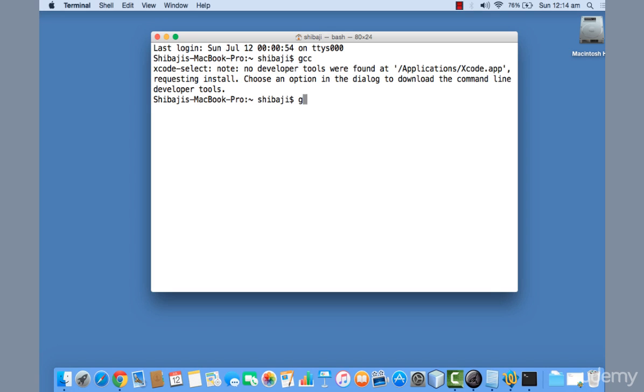Now I'm typing GCC and pressing enter. You see that it's giving the response. It's saying that clang error, no input files. So GCC is asking for the input files. That means it has been installed there.